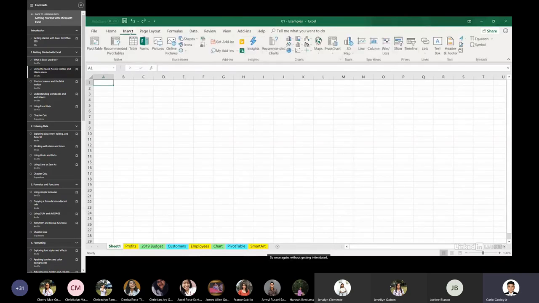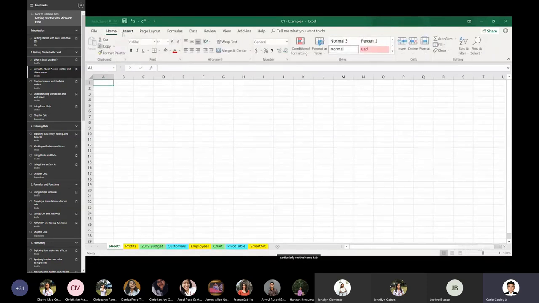So once again, without getting intimidated, recognize this is a powerful set of features here. We refer to this as the ribbon, tabs on top of icons, and you'll be using many, many of these, particularly on the Home tab.